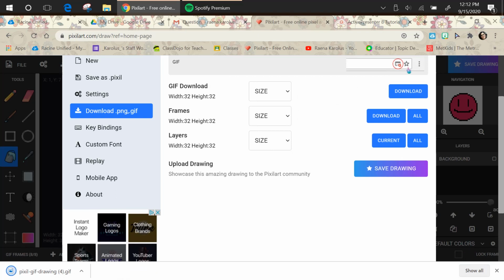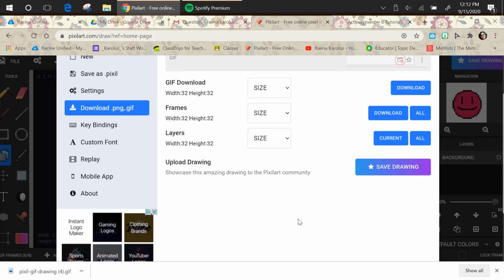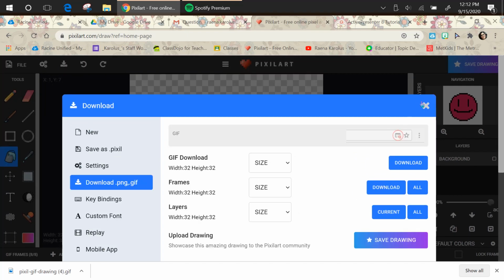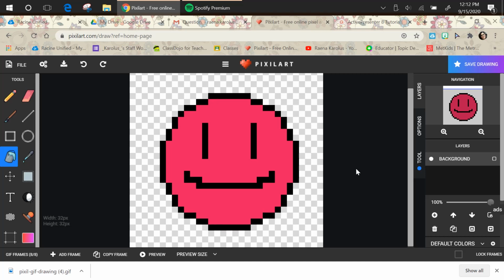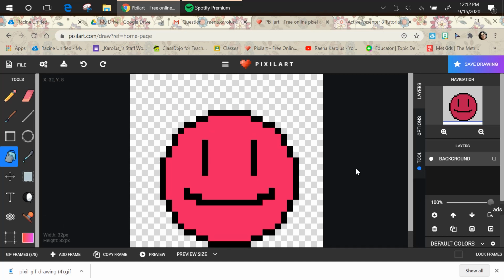And as you've noticed, it downloads straight to your drive. So that, my friends, is how you create an animated GIF. And then when you are done, I'll see it moving and it'll be wonderful. All right.